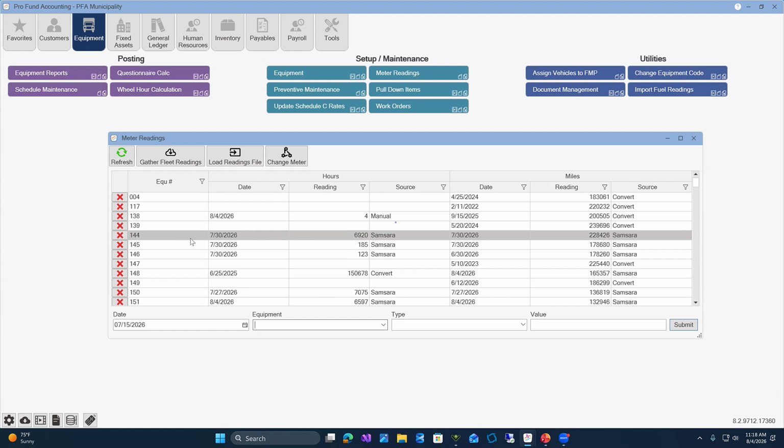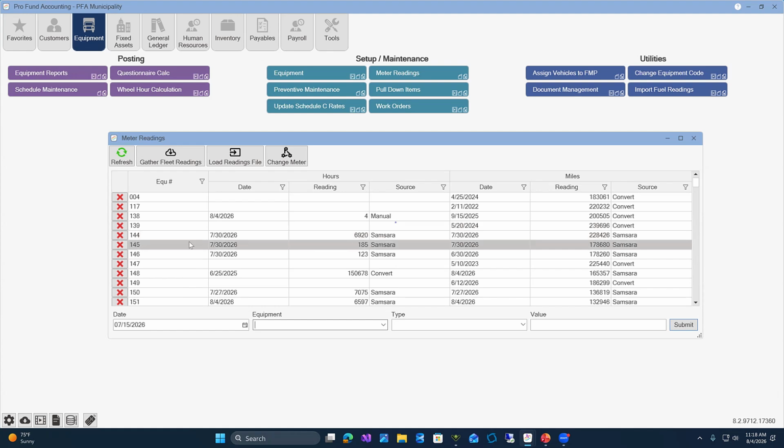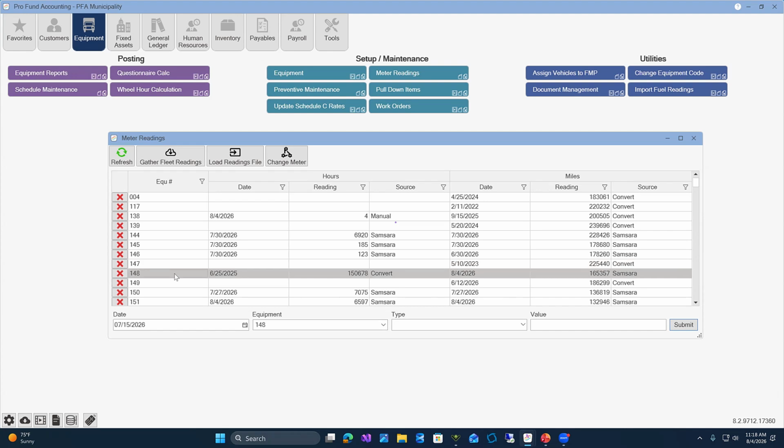So again, we're going to come in here and go to 625, equipment 148 on 625. So this is a 715 reading, and the type is hours.